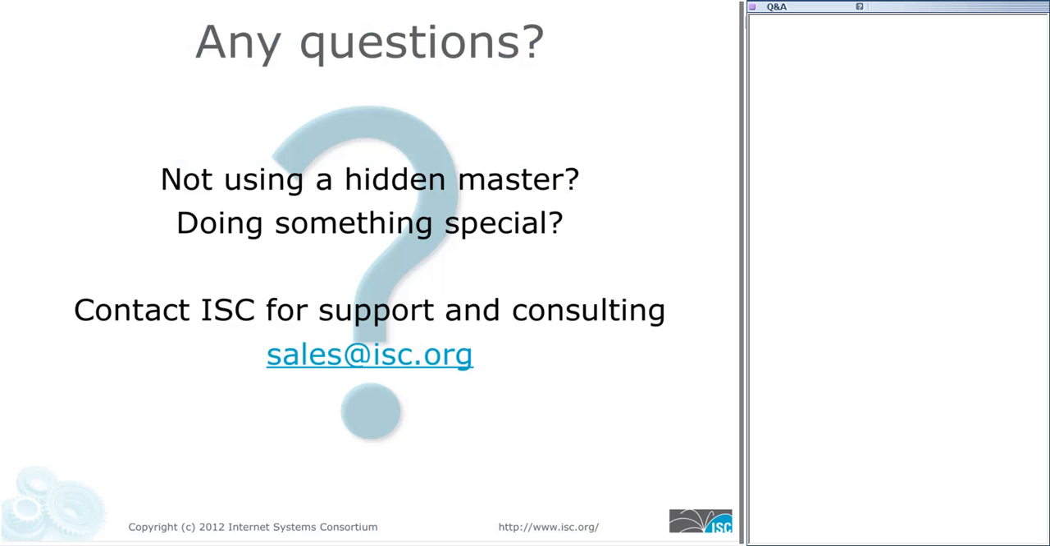Now, are there any questions about that? I know I went over it very quickly, but I'm going to spend a little bit more time on the actual configuration side of it. And I do want to mention that if you are not using a hidden master, inline signing can still help. If you're doing something completely unusual that we hadn't thought of, well, we would certainly love to hear about that. And we do have support and consulting available for DNSSEC, DNS, and any number of other things.